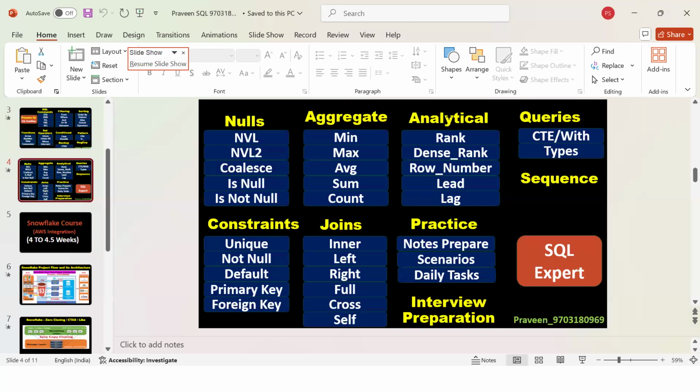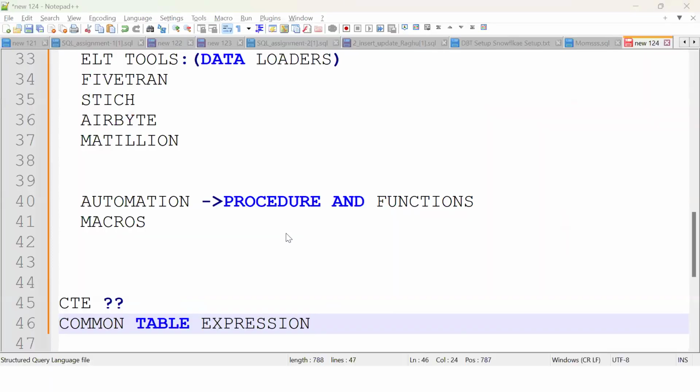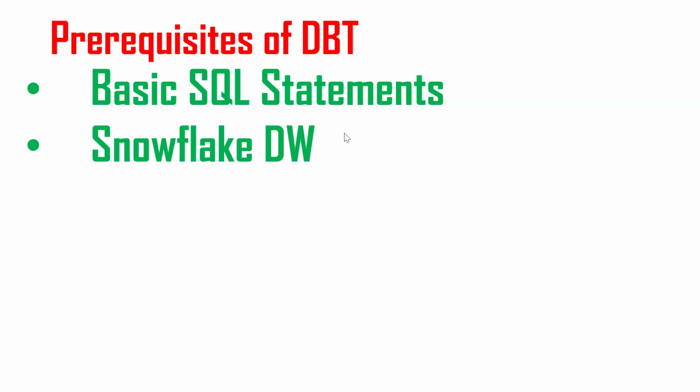Okay, see, ultimately we should do the transformation with the help of these SQL statements only. All these things: aggregate functions, analytical functions, CTE concepts, join concepts. All these things should be learned. The same concepts we are putting inside DBT, that's it. Okay, got the pointer. So this is the functionality.